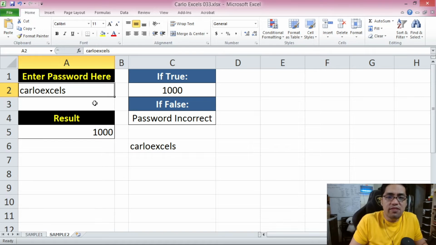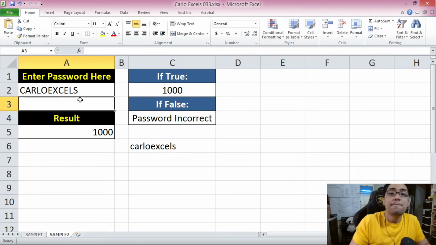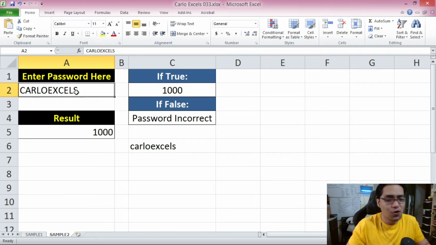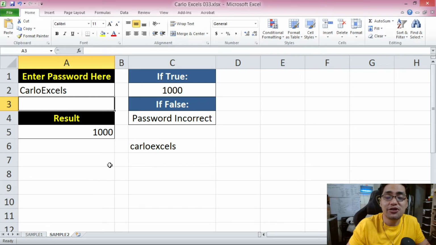However, the problem with using basic logical operators when dealing with text data is it is not case sensitive. So in other words, if we use Carlo Excels with this capitalization, you will notice that it turns out to be true. However, when we use different capitalization, like for example, let's put that all caps like so, the value still turns out to be true. Or if we use this capitalization, the value still turns out to be true.